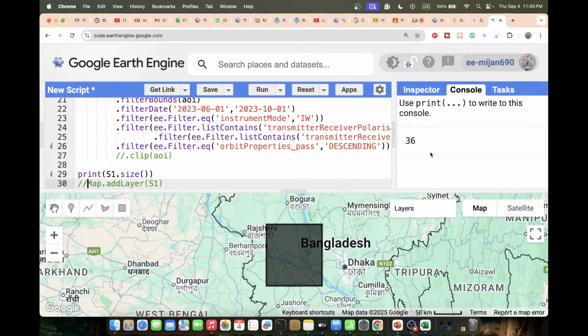Now can you tell me what function I need to use when I clip the 36 images? Any idea? Yes, we can use median. No, this time I want, without creating median, mean, or composite, to simply clip all of the images. Suppose I have total 36 images. I want to clip all of the images without creating median, mean, or mosaic.